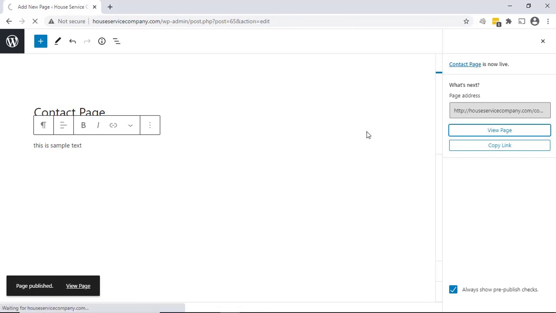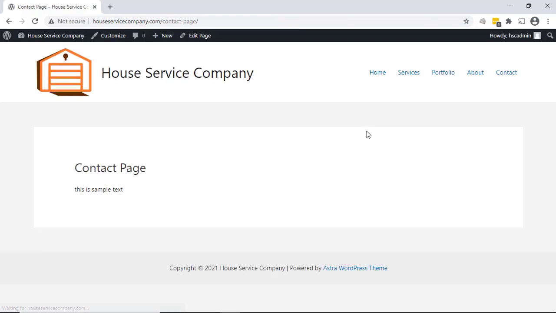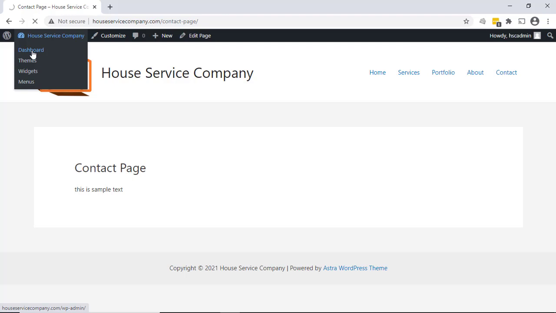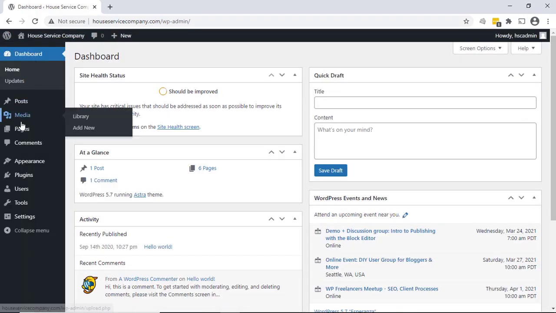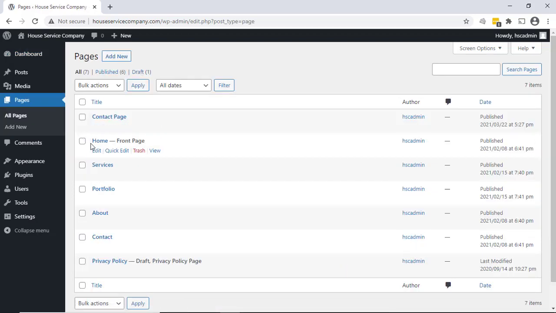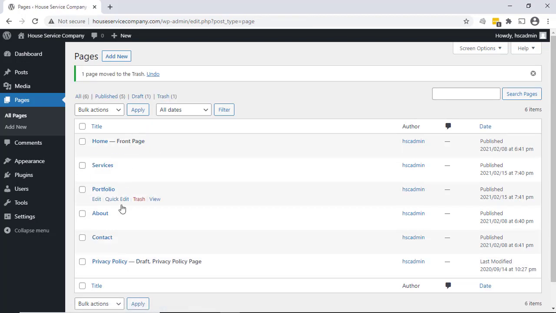And we'll go ahead and view the page. And there's our contact page with sample text. So we'll go ahead and go back to our all pages. And we'll go ahead and delete that page we just created because, again, we're going to use the one that has already been created here for a different tutorial I did.